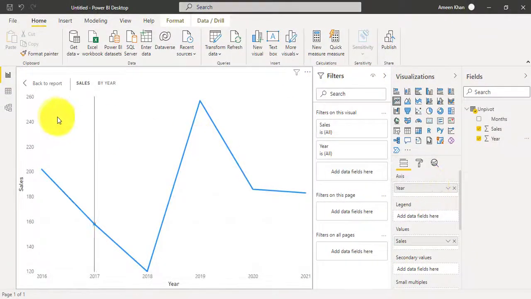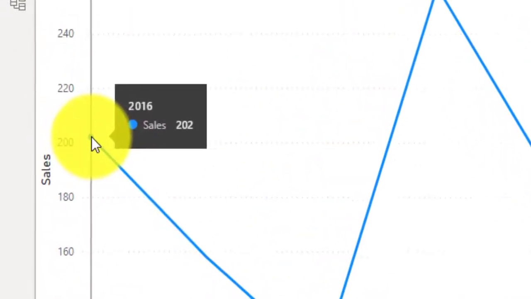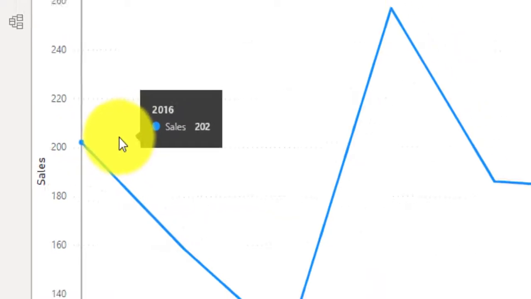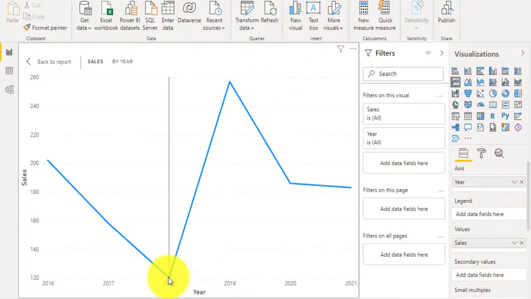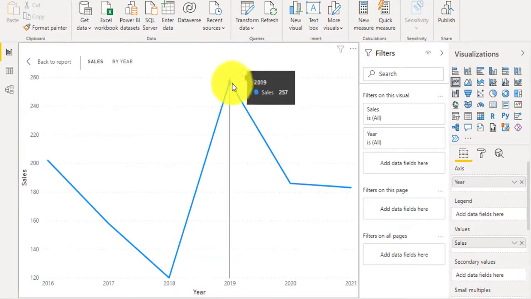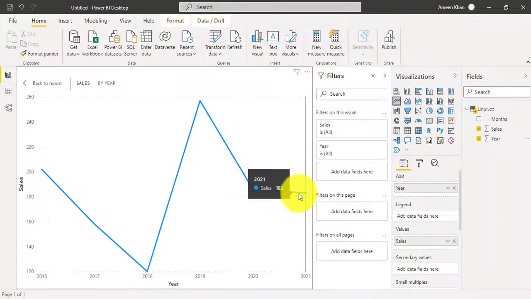So here you go. You have the values and the year on the axis in the horizontal way, the y-axis and x-axis, and you have the values. If you hover onto this point, we have 2016. We have sales around $202. 18, we have 120. We have 2019, 257, and so on.